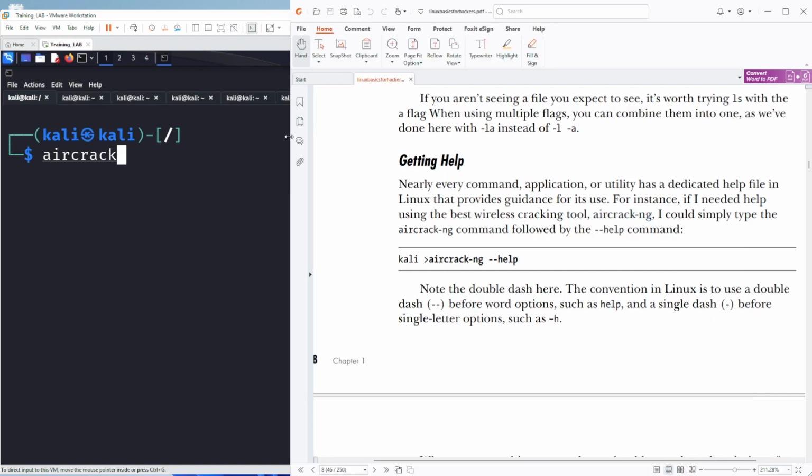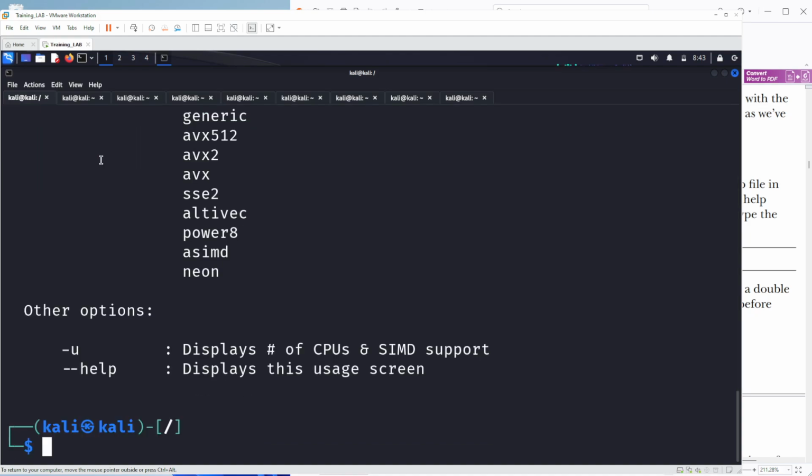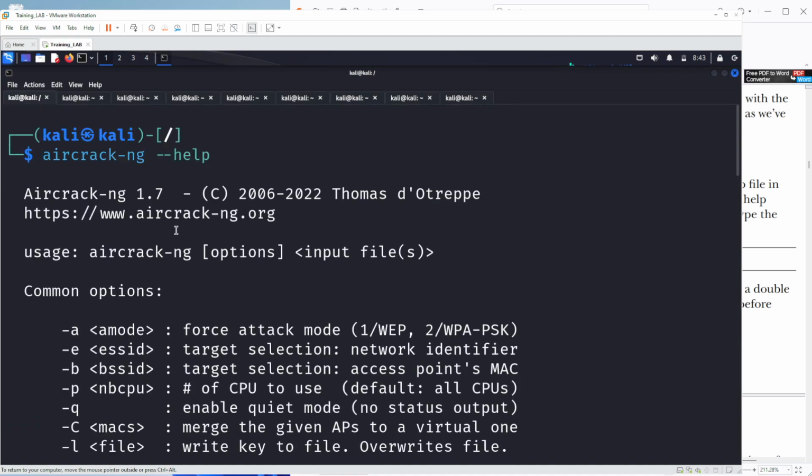We have aircrack-ng. Okay, it's here. You notice how the color changes. Aircrack-ng, and this hyphen, then we use help. So this is it here. Aircrack-ng gives you information about the person that created it and all of that.